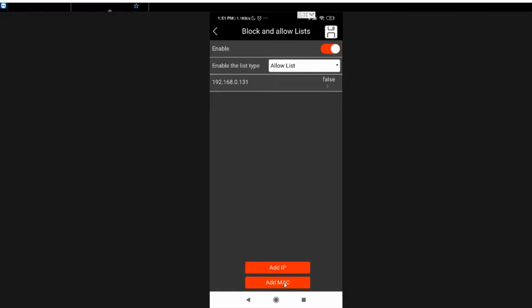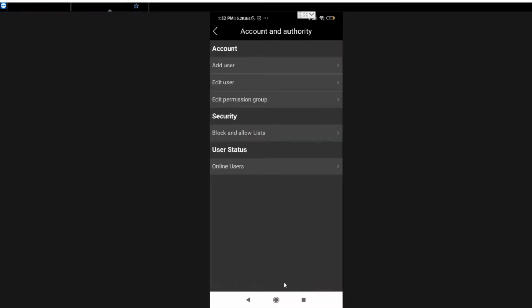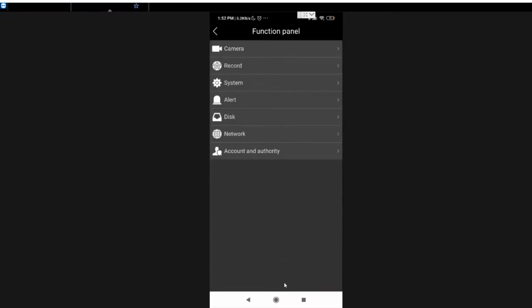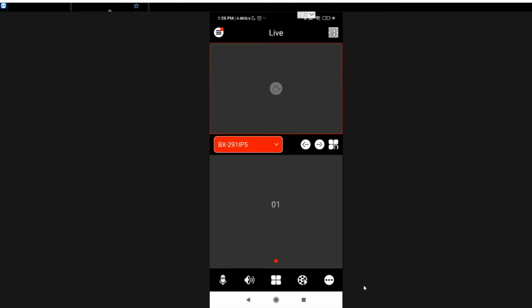If we have, for example, an employee that has left the company and he has the application on his phone, but we don't want to change his password because a lot of other employees also use the same password, then we can block his specific MAC. Let's not save anything, and as you can see, the remote settings is a place where we can change every parameter in the NVR itself. A very powerful and efficient tool that can be used from the palm of our hands.